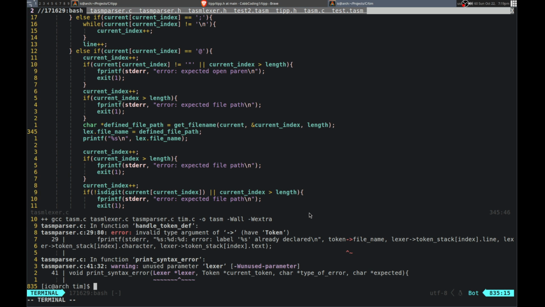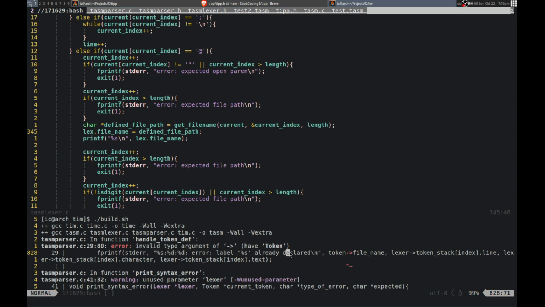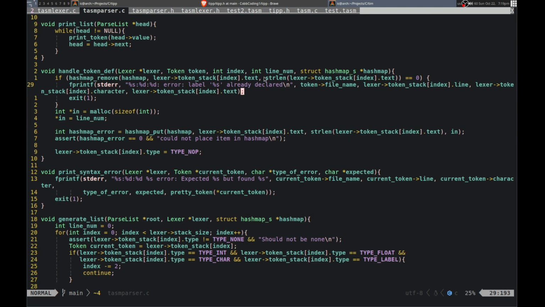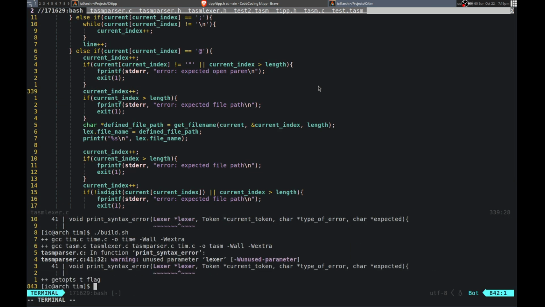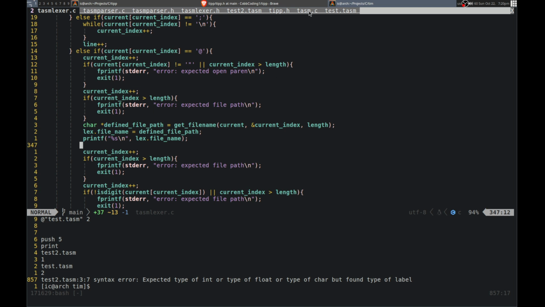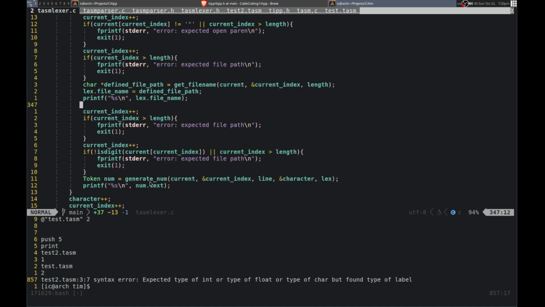And unused parameter lexer. All right, should probably remove it then. All right, that doesn't work. Token, this needs to be a dot. That is why. All right, yeah, so unused parameter, we can ignore that for now. So test2.tasm 37. We don't actually set the line number, so that's not correct. But it does get the correct file now. So that is what we want.